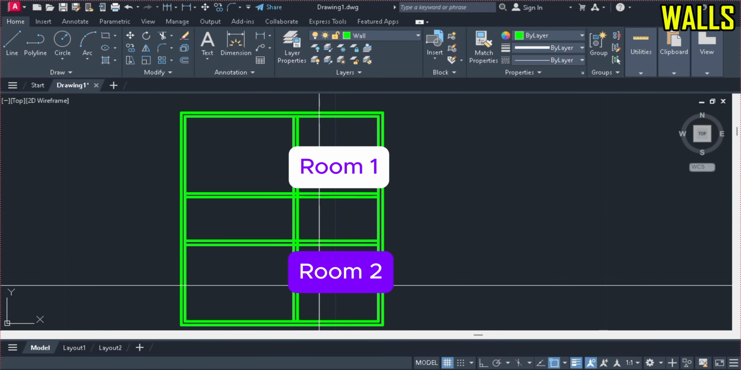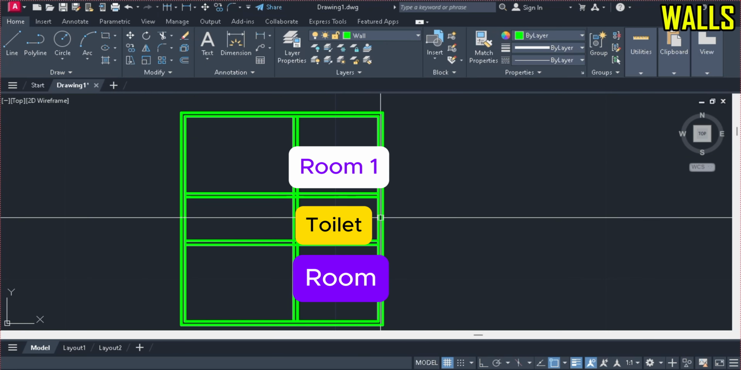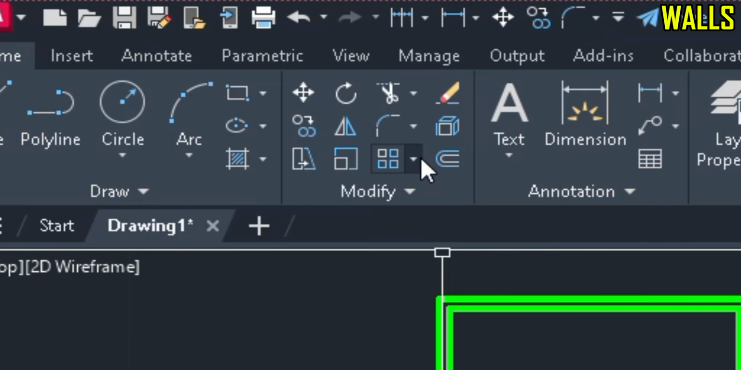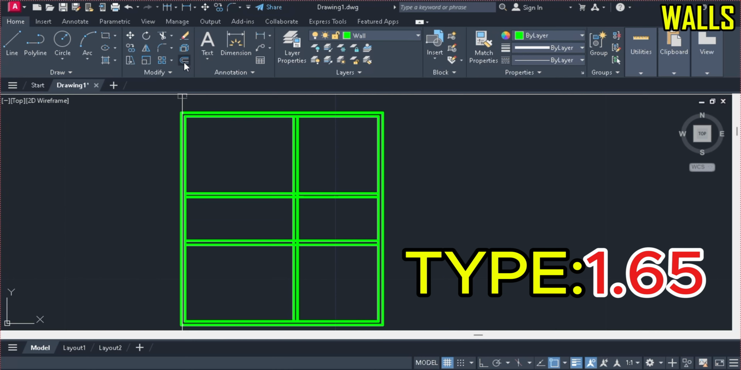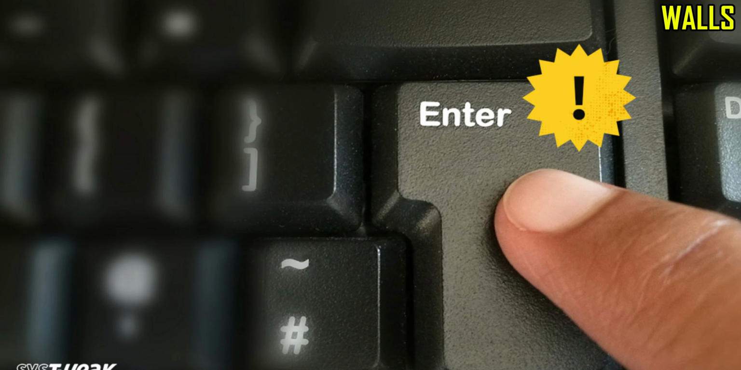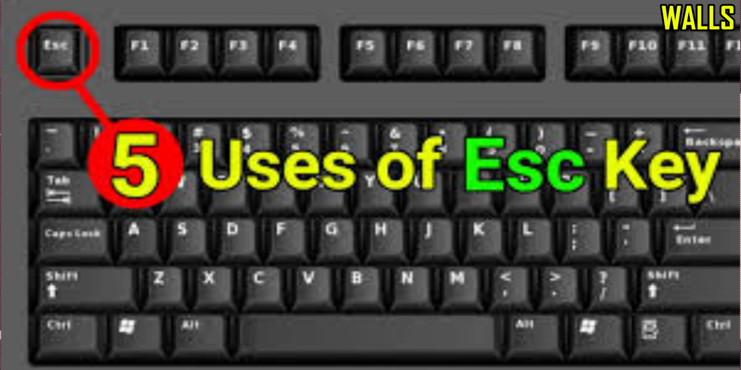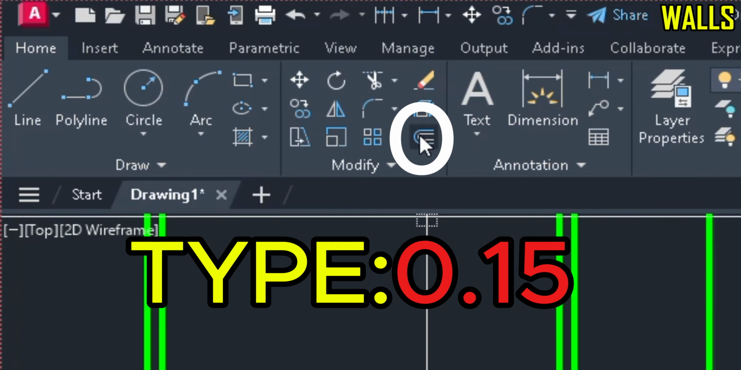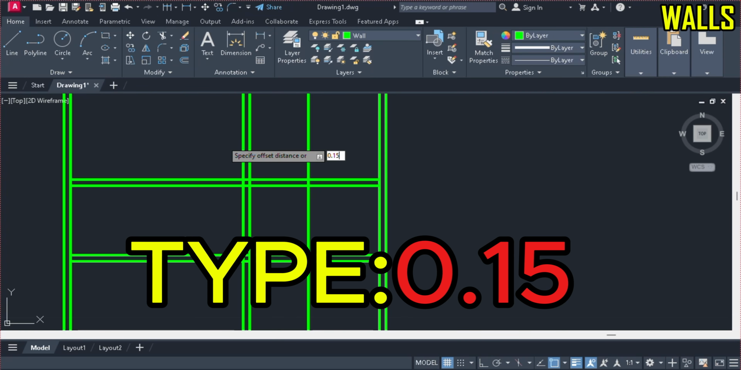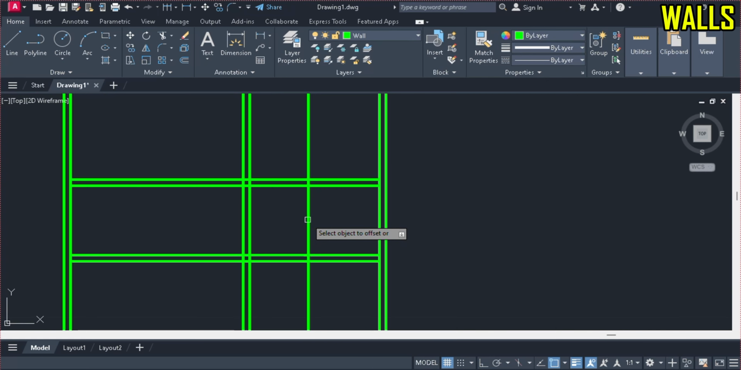So we have 2 rooms, room 1, room 2, sharing a toilet. To be able to get the toilet wall, we are going to click on the offset command. We'll type in 1.65. Press enter, click on this line and offset this way. Use your escape to cancel the command. Navigate back to offset command and type in 0.15, and now offset this wall outside.